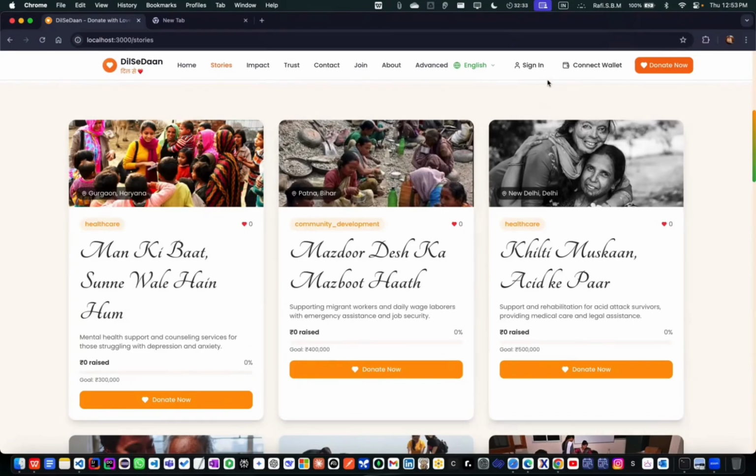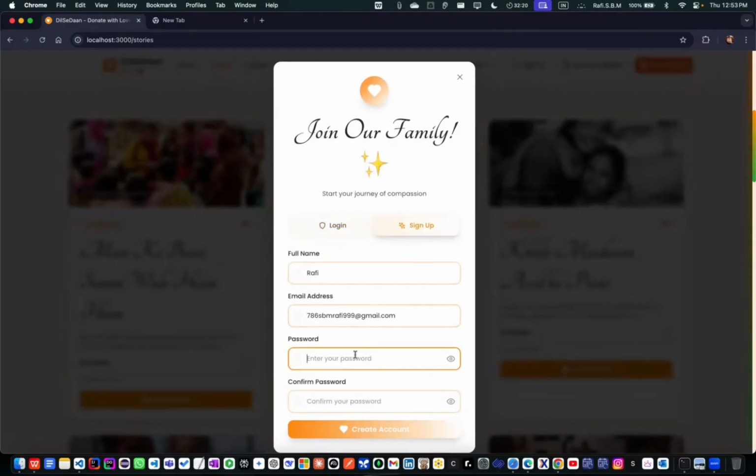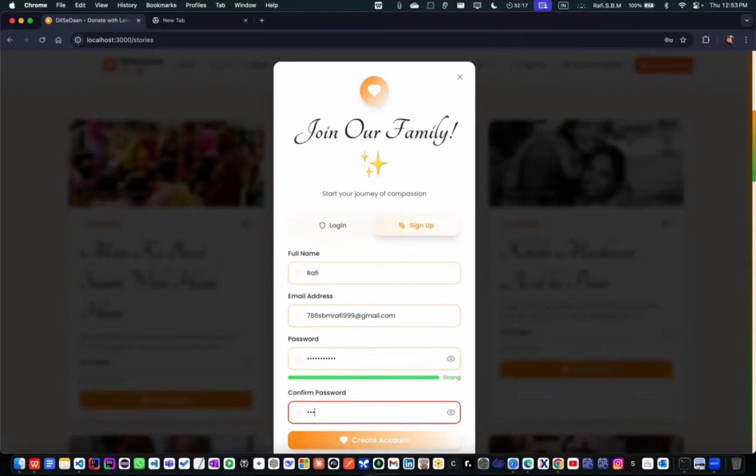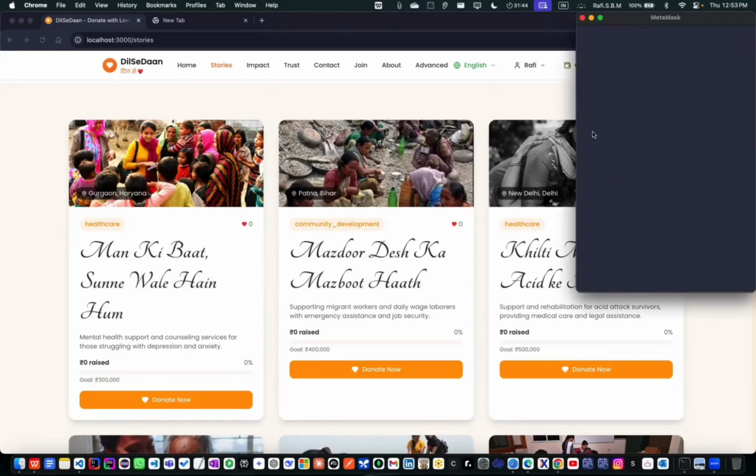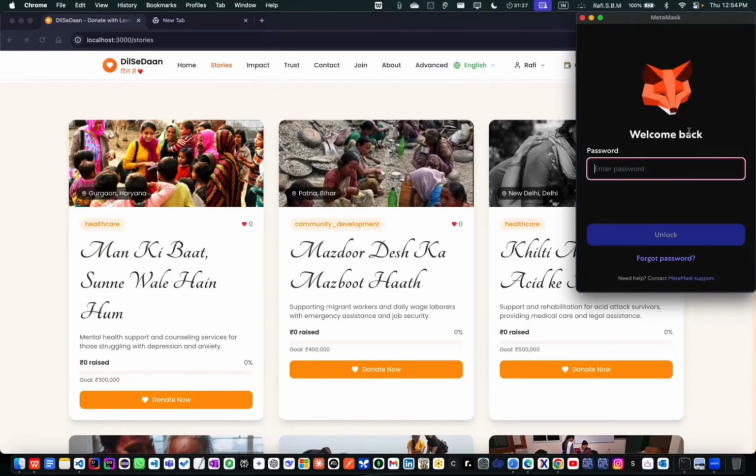Let's sign up with an account. After successful signing in, now that I'm signed in, I have a couple of ways to donate. For our Web3 users, I can just click Connect Wallet. The MetaMask extension pops up. From here, I can donate to the campaign from my MetaMask wallet. This allows users to donate directly with cryptocurrencies like Matic for a true end-to-end blockchain experience.